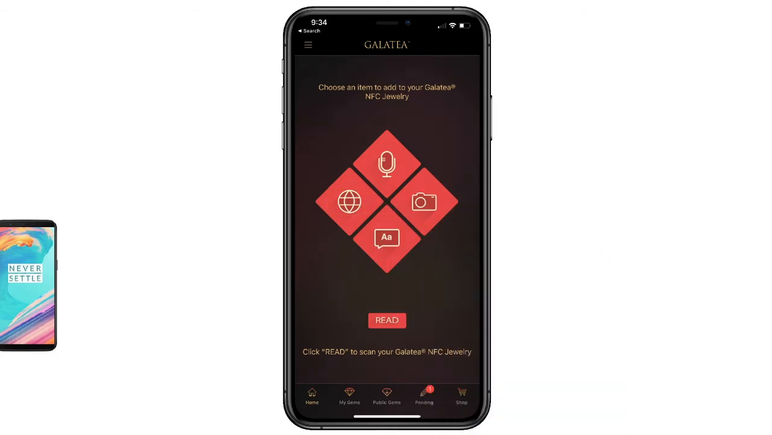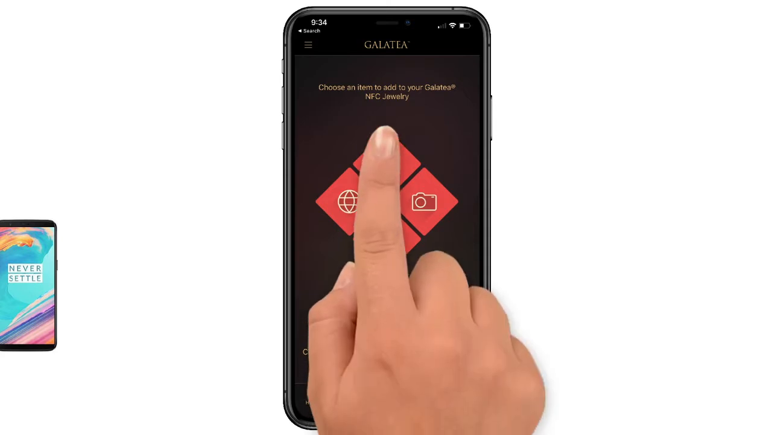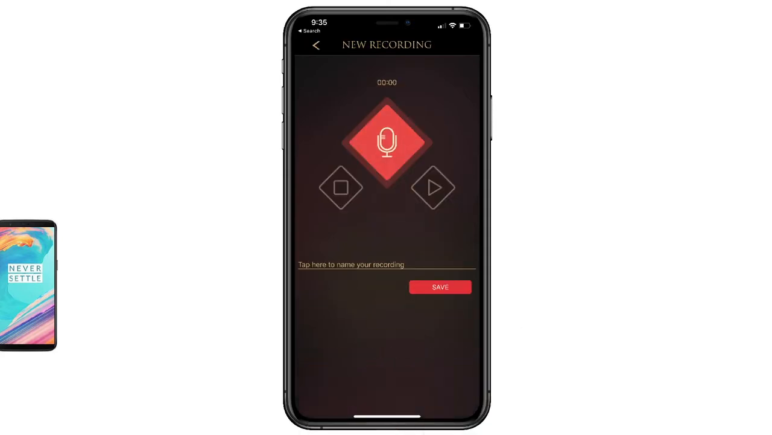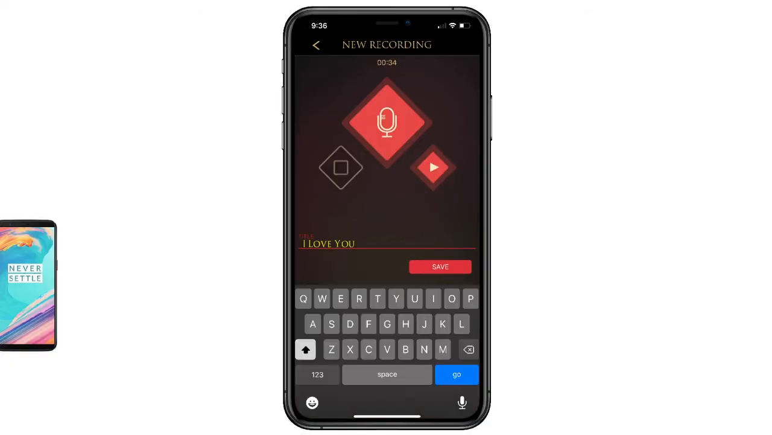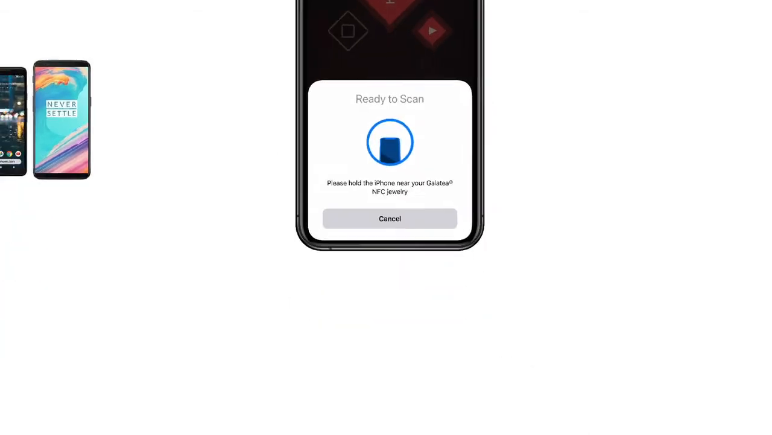For example, to record an audio message, touch the microphone icon. Tap Record to start your audio message, "I love you," and then stop when you're finished recording. Name your recording and tap Save. The app will cue you to tap your phone to the Memento gem to complete your save.